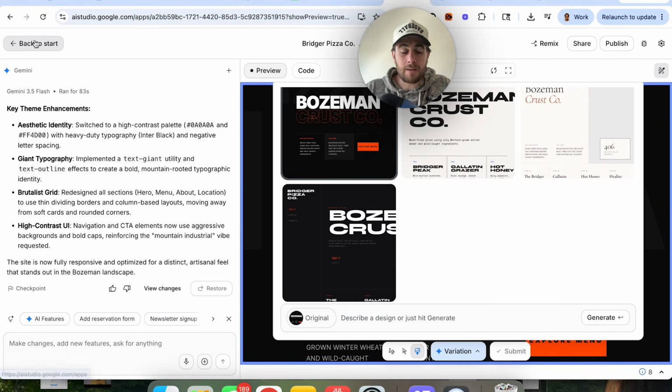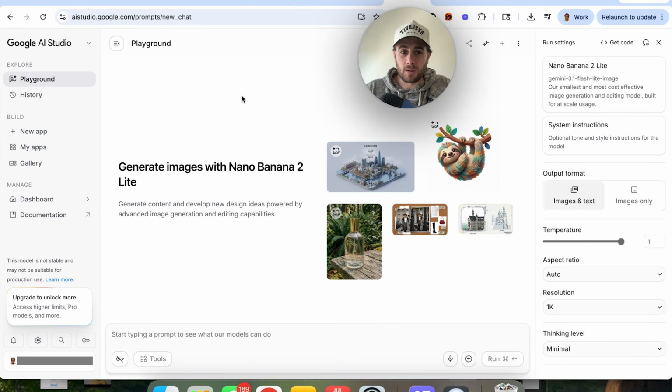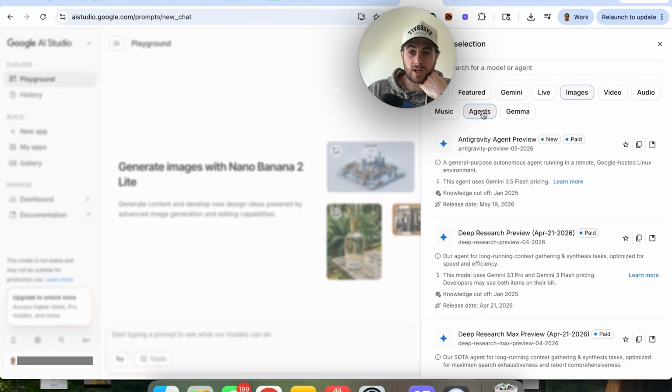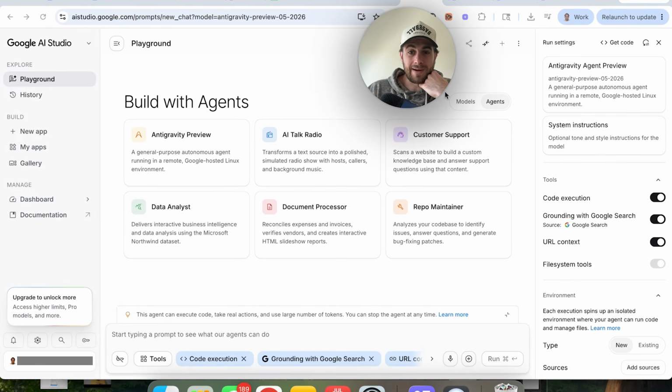On top of that, if we come back out over here and we come back into the playground, the other thing that you are going to notice is we are now able to come into model selection, and if we come over to agents right here, we can build out agents from directly inside of here. Like we could build out a data analyst, a document processor, an AI talk radio, customer support, or a repo maintainer, or you could just describe exactly what kind of agent you want to build, and you can now build out agents directly inside of here using Anti-Gravity agent preview.